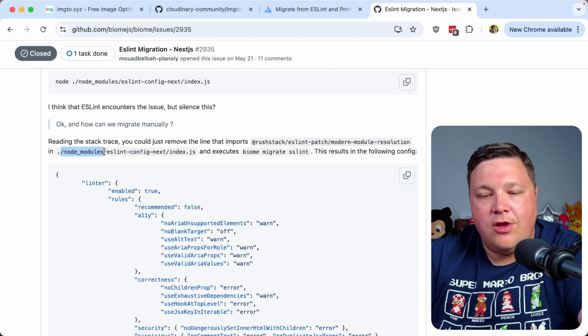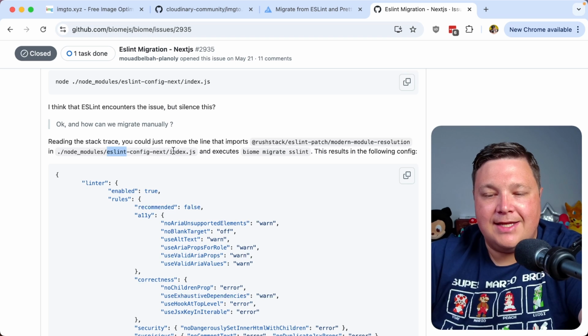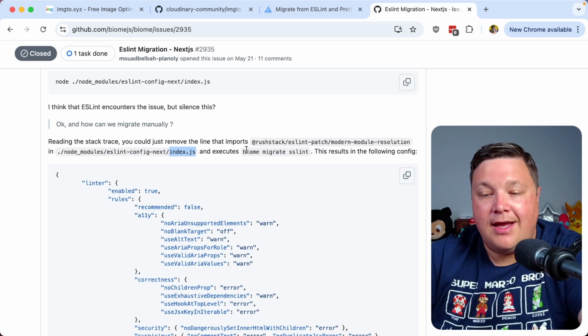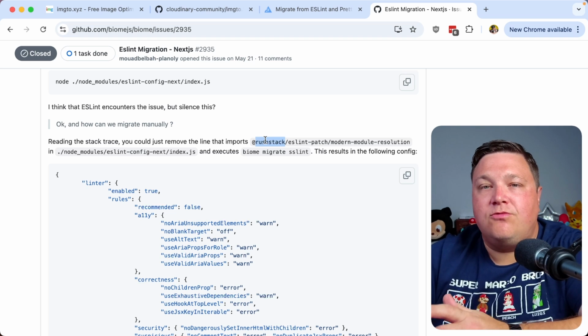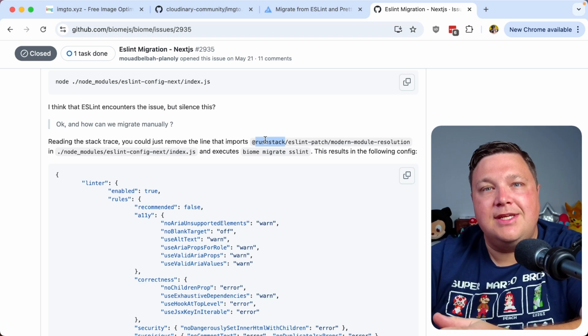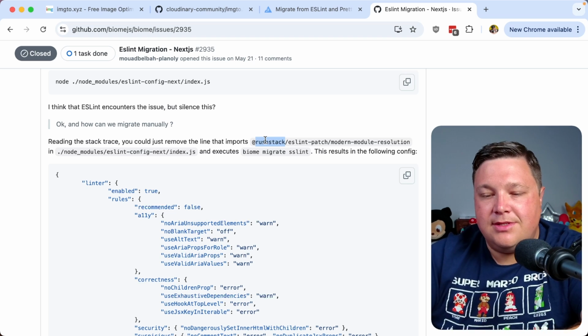So if we go inside of node modules, then eslint-config-next, and then index.js, we can comment out this rush stack line. And again, this is only if you're using Next.js or run into a similar issue, as this apparently is an issue in other projects as well, but let's see what this looks like.